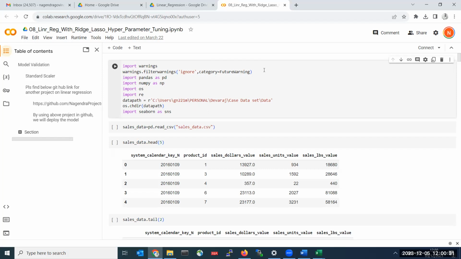What I'm doing, this import warnings is for when you are getting some version differences, we will be getting these warnings. To overcome that, we use this at the starting of the code. If we use this, those warnings won't come. Not errors, warnings only, version related warnings.